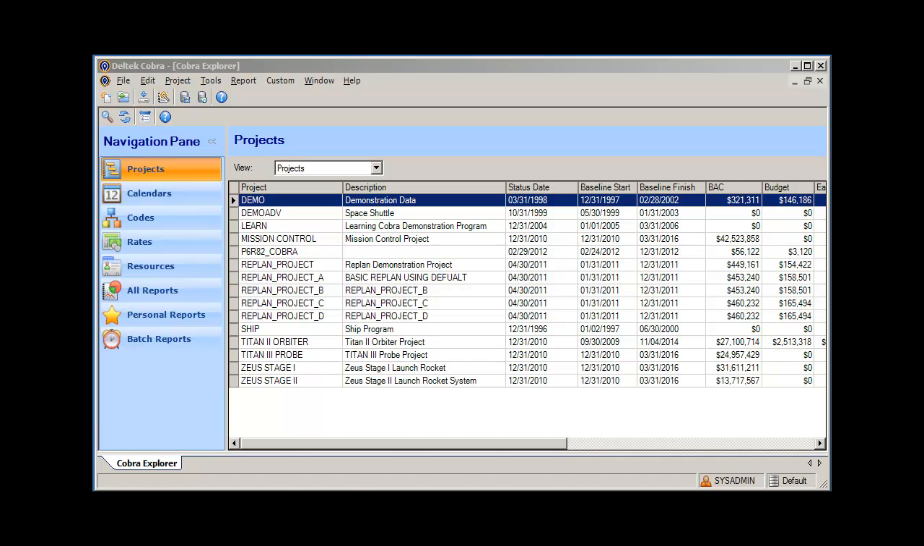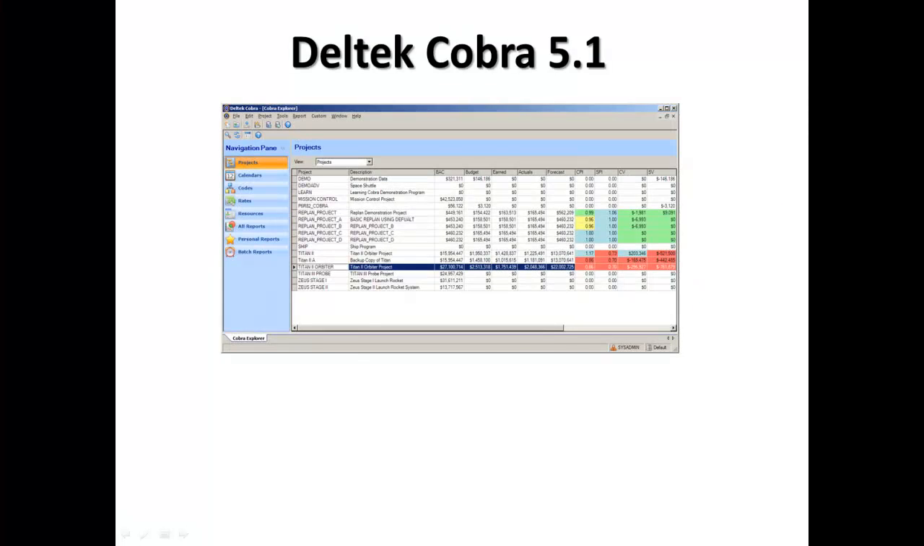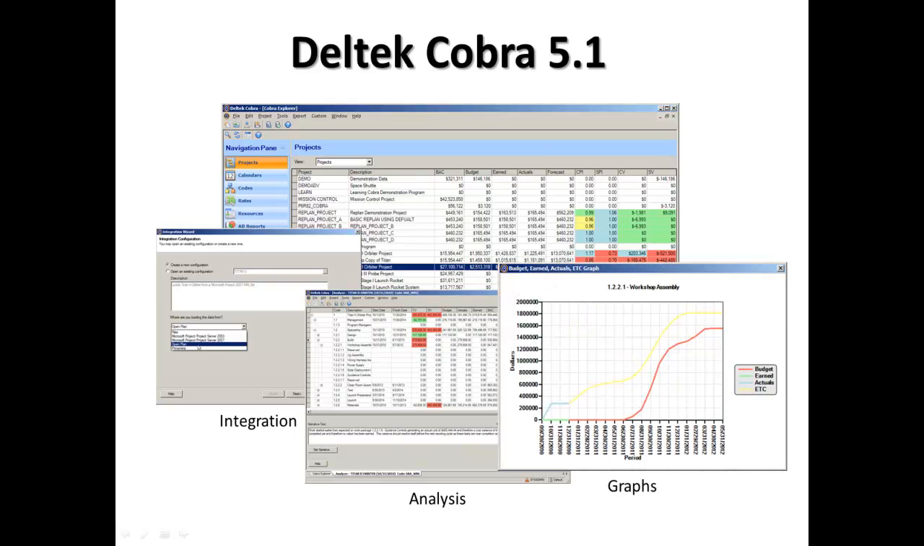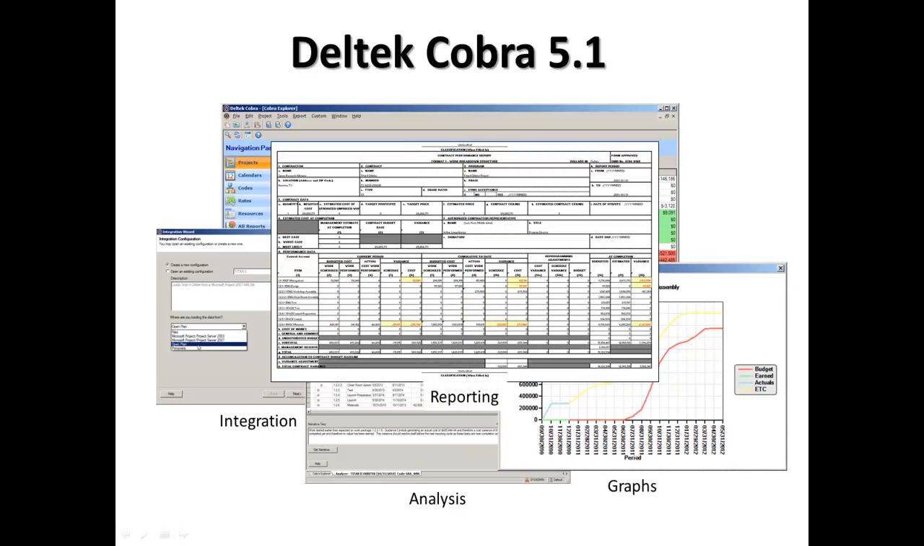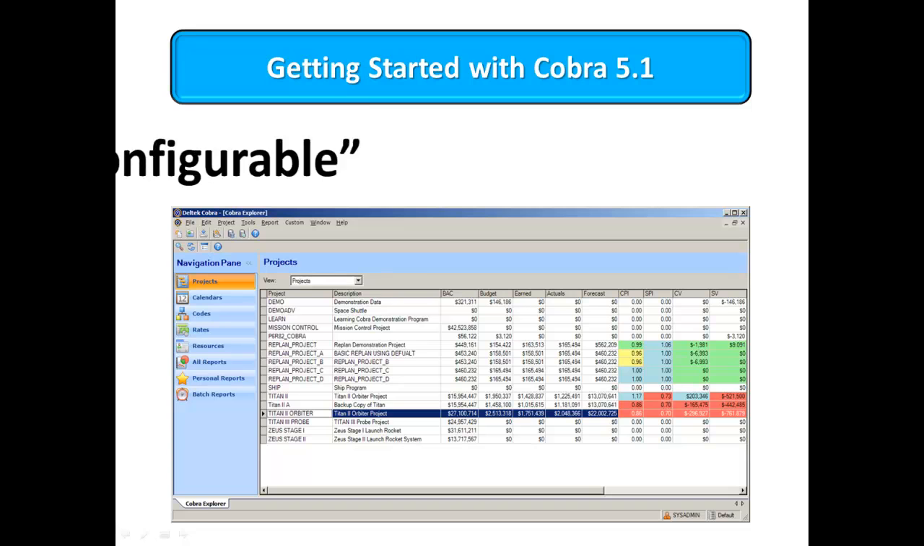If you're new to the world of Deltek Cobra, then welcome to an ever-growing community of earned value professionals who've discovered the power and flexibility of Cobra and understand why it's the best-in-class tool on the market today. This video is a brief introduction for getting started with Deltek Cobra 5.1.